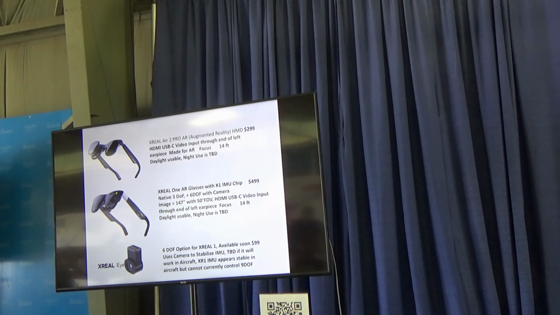The X-Real 1 AR glasses have an IMU chip inside of the glasses. But just like the Microsoft, that chip is not designed for flying in an airplane. It will get lost quickly. But they also are coming out with a little camera, you can see at the bottom here, called the X-Real Eye. That camera is supposed to be able to tell the IMU to be stationary, that whatever you see in front of it will fixate it. So we'll see how that works in these glasses and whether that will help alleviate or teach the IMU how to survive in an airplane, at least somewhat better than the way it does right now.